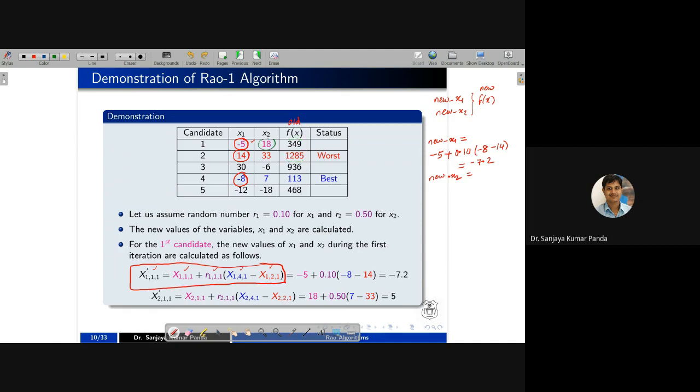Current solution, worst solution, and best solution. Okay, this is for x1, this is for x2, right? So I can write 18 is my current solution plus x2 random number. Okay, that is 0.50. Then best is 7, worst is 33. So if you solve it, you will get the value as 5. So we got new x1 and new x2.